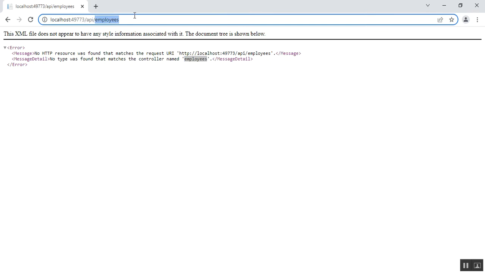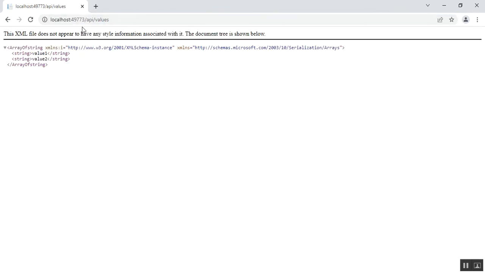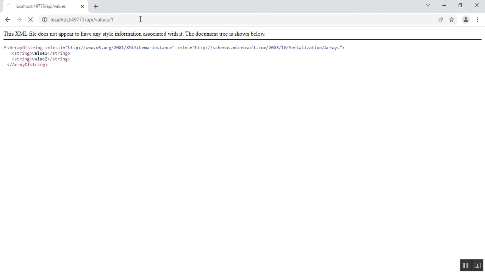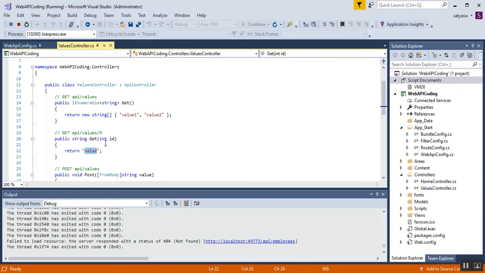So I'll type here values. The values controller is there, that's why I'm not getting any error. I'm getting the response from the get method, that is value 1 and value 2, and if I put an ID here, I get the response: value from the overloaded method of the get method with ID parameter. So this is the get method, and this is the overloaded version of the get method with ID parameter.